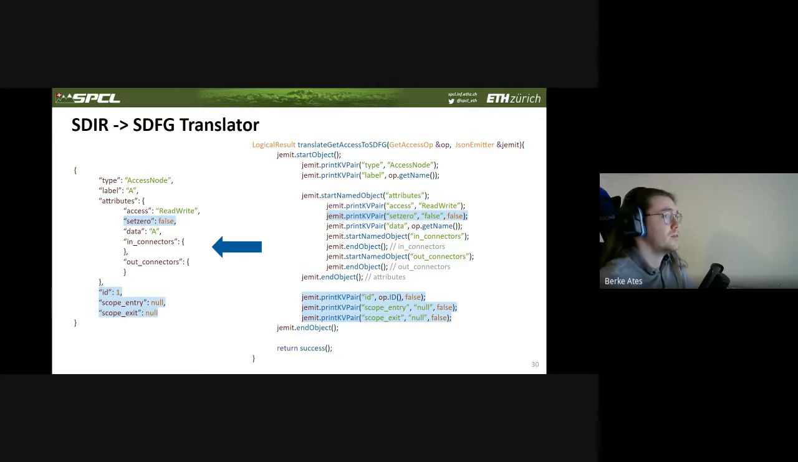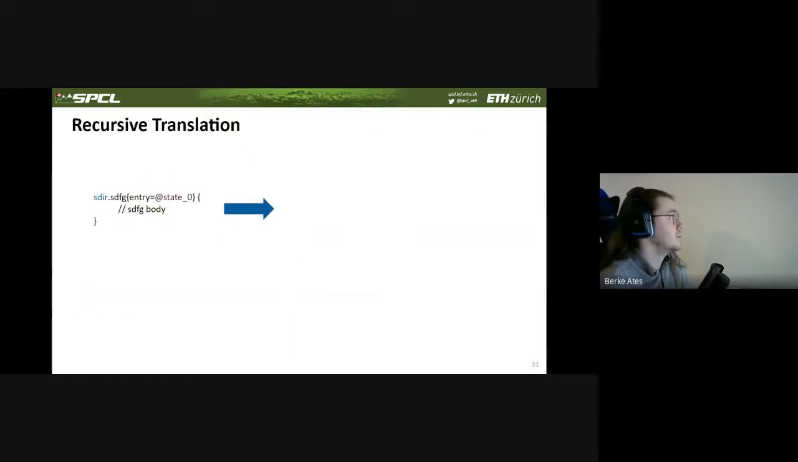We added translation functions in this fashion for all the operations in SDIR. The translation functions only emit non-default entries, as DaCe fills in the default values upon loading the SDFG. For operations that contain a nested region, such as the SDFG operation, we traverse all the operations in the region and call their appropriate translation function. This leads to a mutually recursive translation and ensures that we traverse all operations.